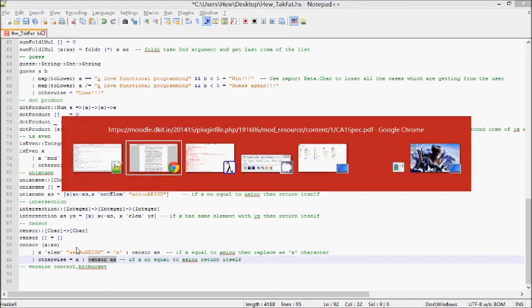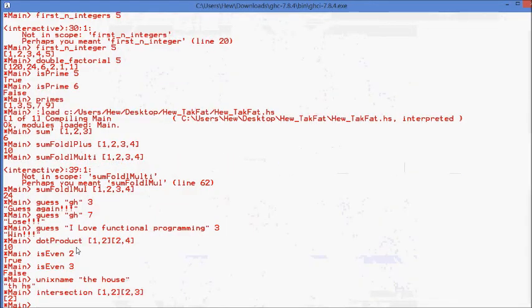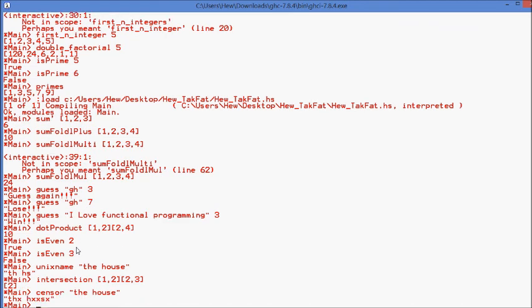Now I show the code to you. Testing the code. Censor, the house. It returned THS, SSS.